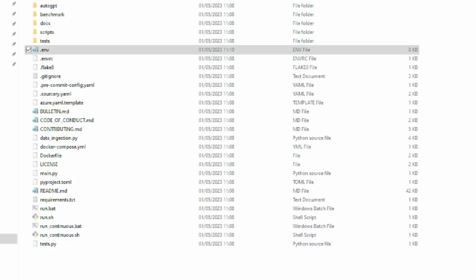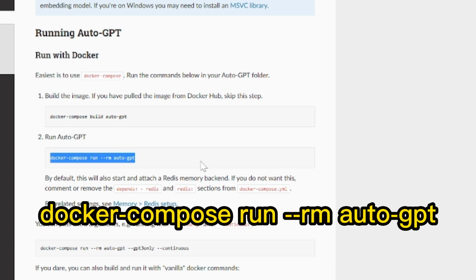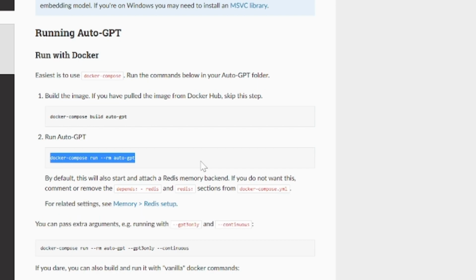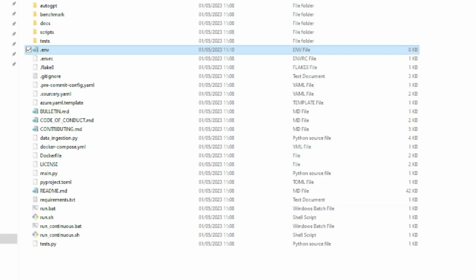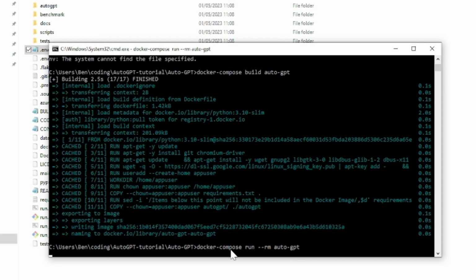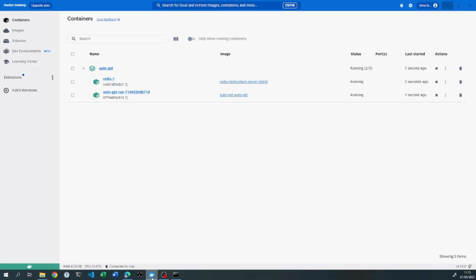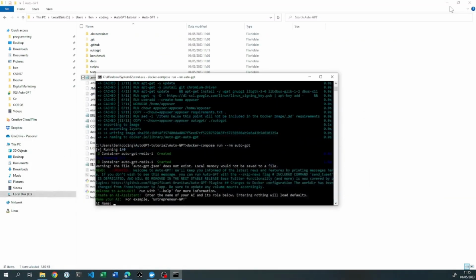Now we need to run this command, docker compose run --rm AutoGPT. And this will actually run our bot for us. So let's run that, press enter. Make sure you've got your Docker running in the background. Yep, you can see my containers are running. We need that running. Okay, so this means you've installed it properly if you see this screen.